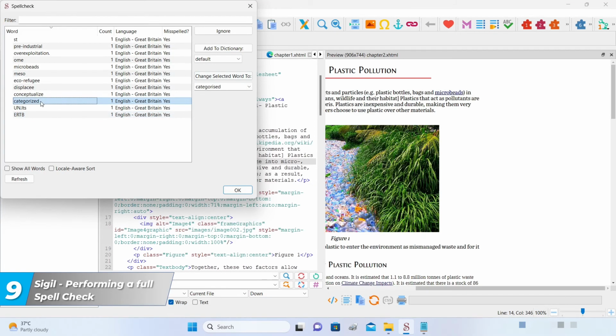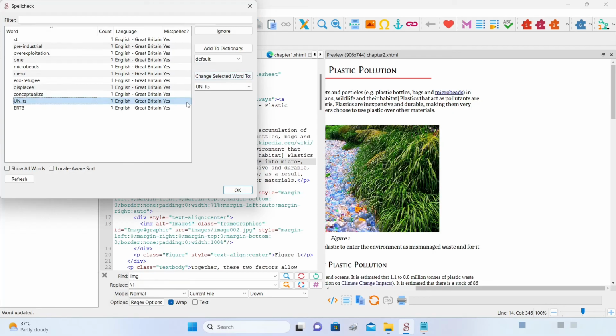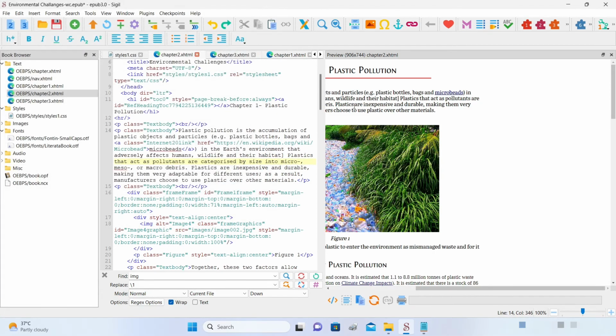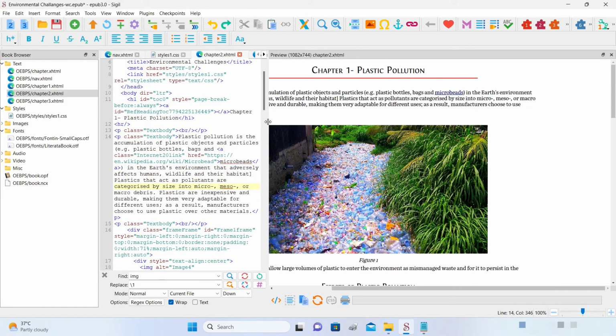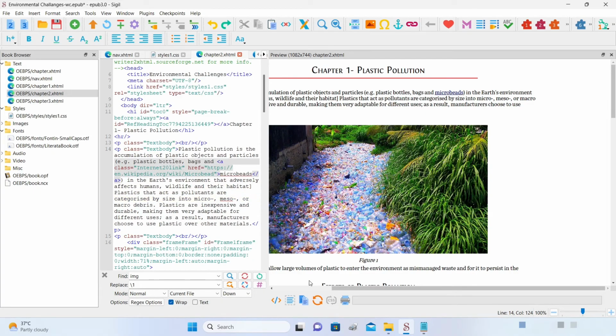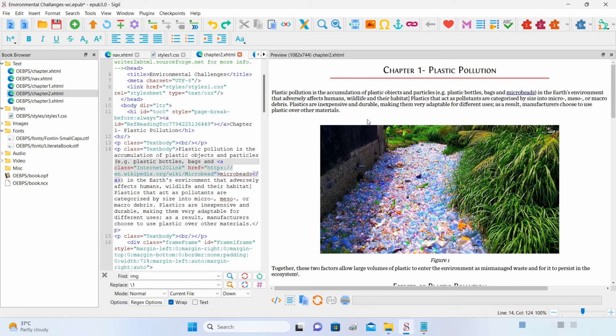And I can click on another word and come here and change it if I wanted to. So in this manner, I can just go through all the spellings in my document and correct them before I can save them and finally produce my ebook.